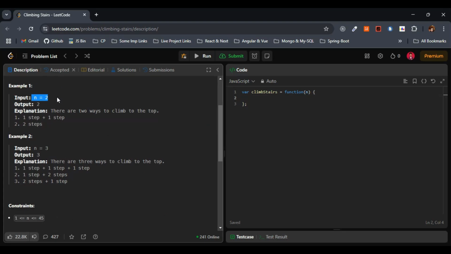Each time we can either take one step or two steps, right? We cannot take more than two steps. Either we can take one step or two steps to climb the stairs. This we have to keep in mind. What is our main task here?